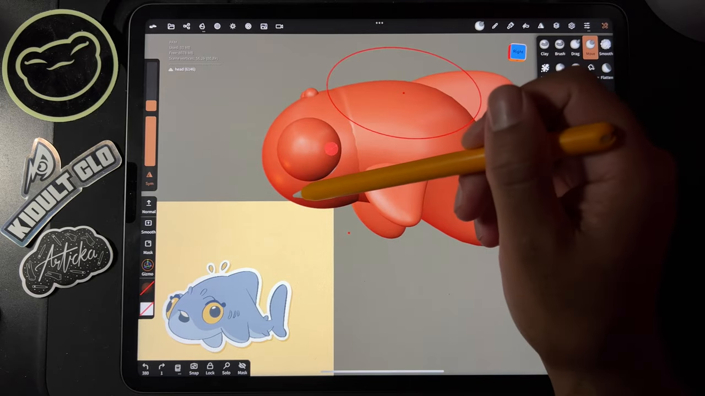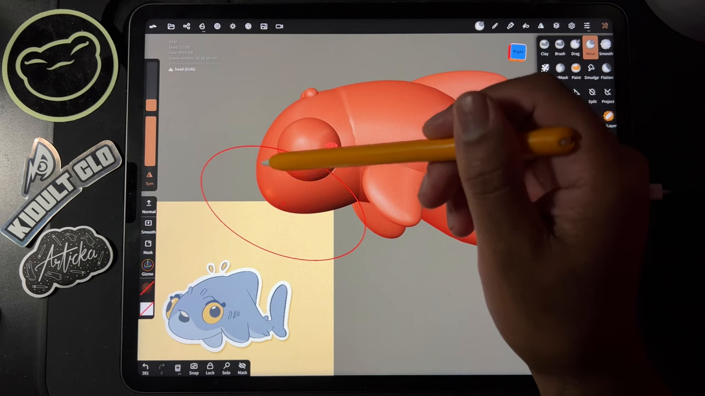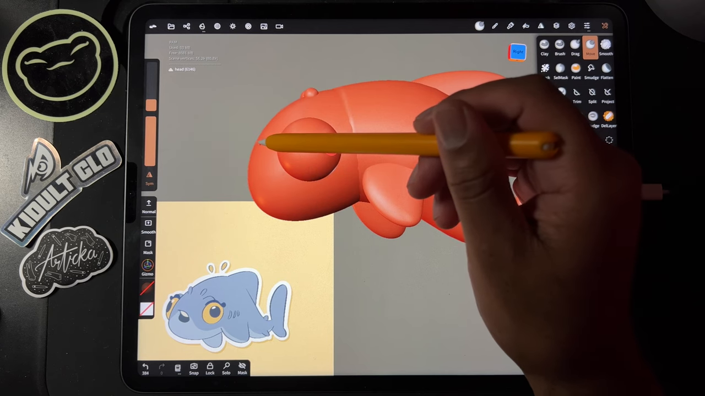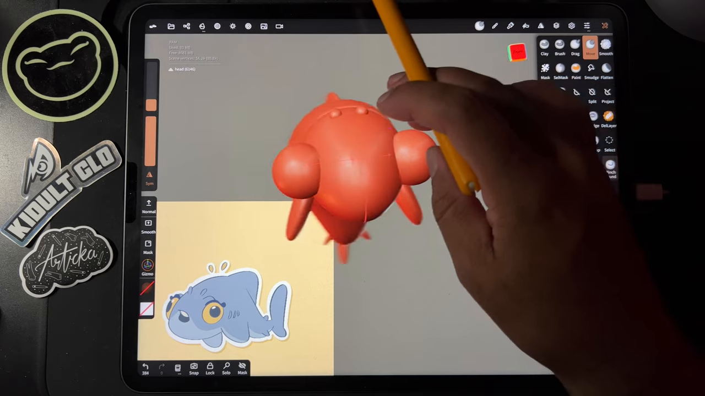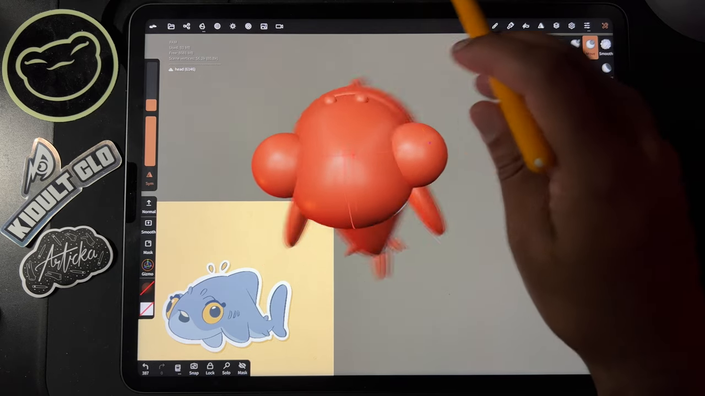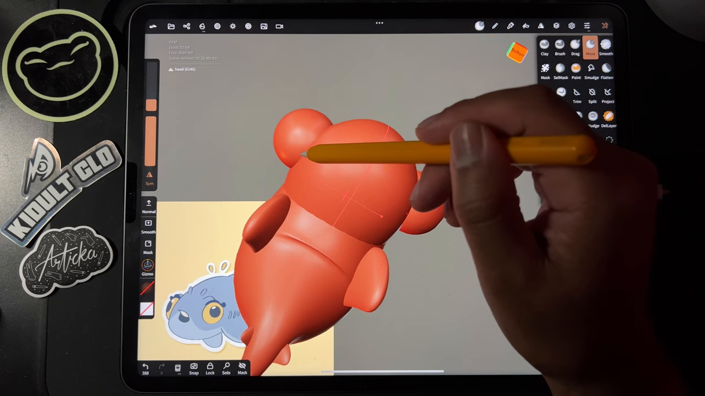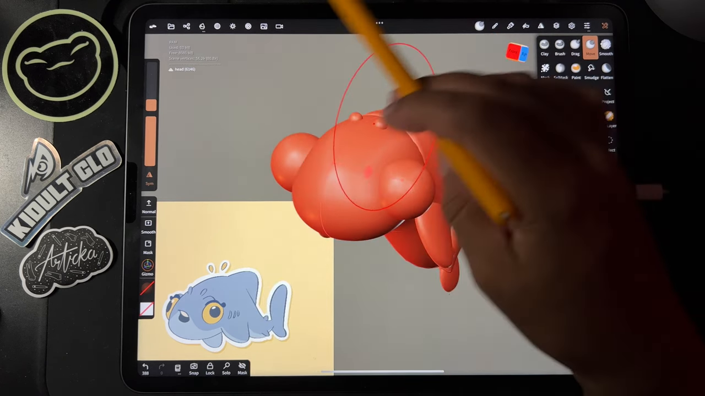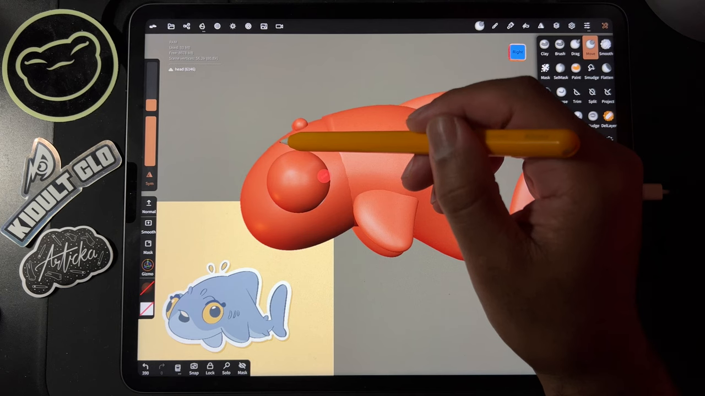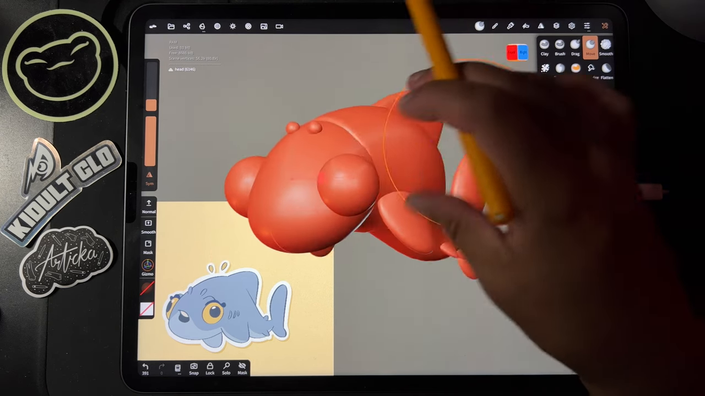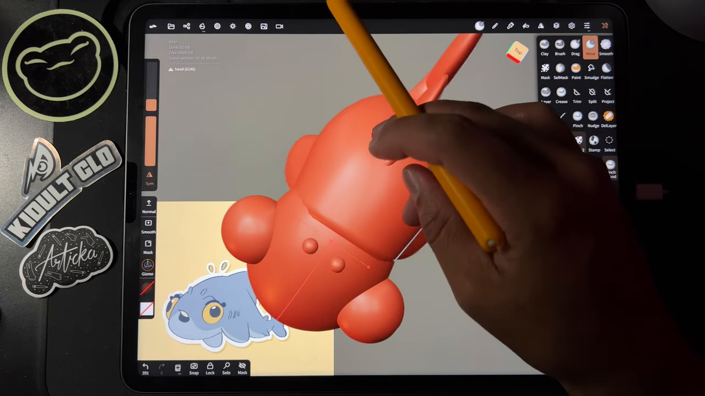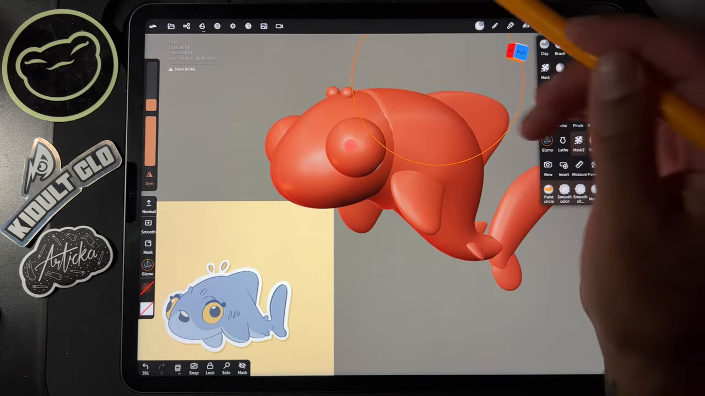So what do I want to do with it? Let's bring this out a little bit. So I think something like that is good. And maybe even just widen it out a little bit. Yeah, let's just widen it. And maybe we want to flatten it a little bit. So maybe we'll flatten it. Yeah, I like that. I think that looks good. Okay, so I'm happy with that.